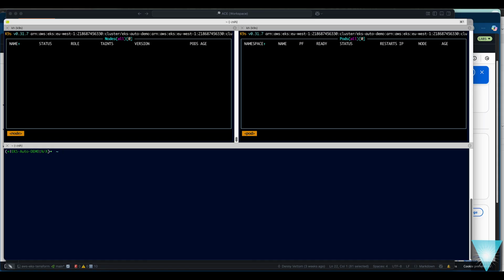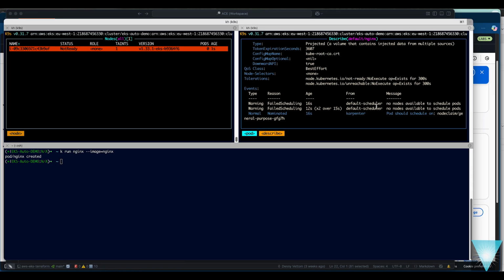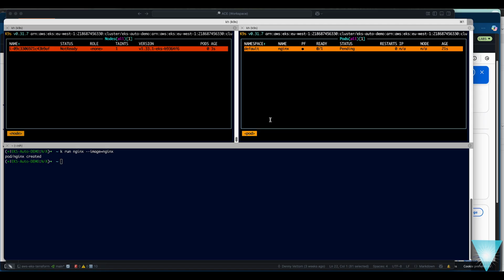So with the default configuration, let's deploy an application and see what will happen. So here you can see EKS-Auto, no nodes and 0 pods. So I'm going to run a pod. So here you can see the pod is created, but there are no nodes, so it is pending provisioning. If you describe it, you will see no nodes are available. So here Karpenter is provisioning a new node, and once the node is ready, the application will be deployed.